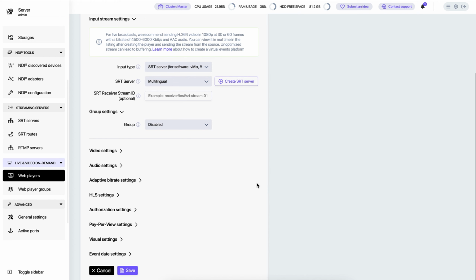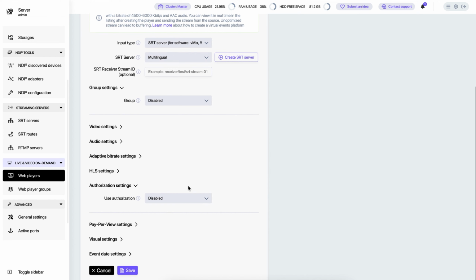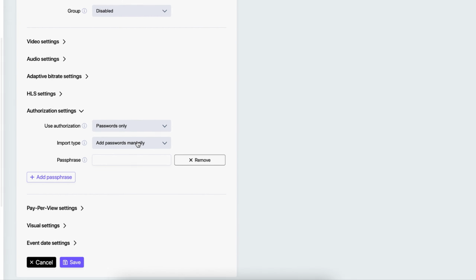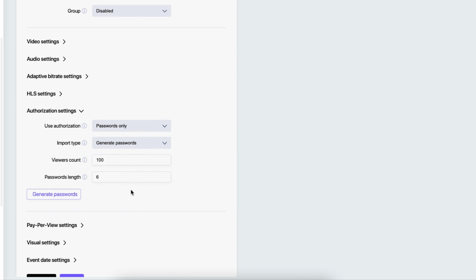Now, open Authorization settings. Here you can choose between passwords only and email and password combination. Let's start with passwords only. You can add a password manually, like this, or you can generate passwords automatically. Here, you can set the number of viewers and the length of the passwords. Let's do that now. Done.